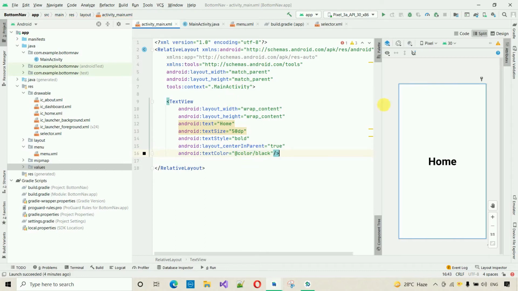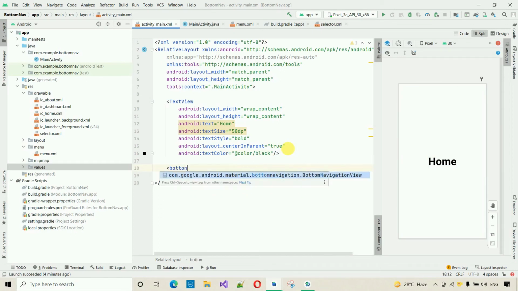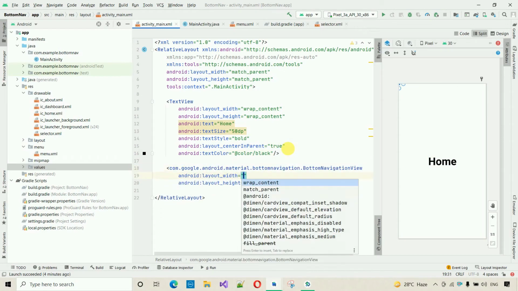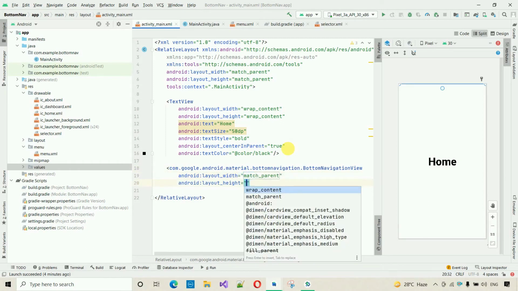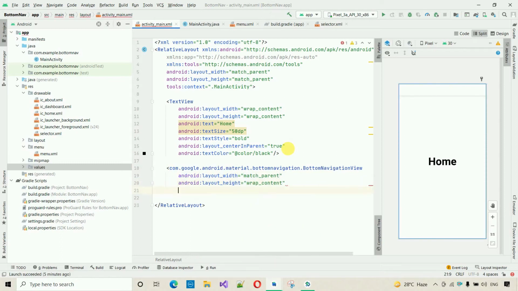Just close this. Here you can see this, and this is in the center. After this, we have added the material. With the help of that, I'm going to add a bottom navigator view inside this one. Just open this bottom navigator view, material bottom navigator view. Here you can see this. Click on enter, and here I'm going to set the width to match parent, and the height will be wrap content. Inside this one, here you can see this on the top of the screen.